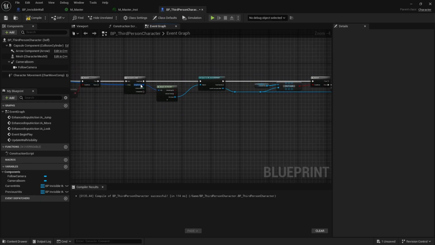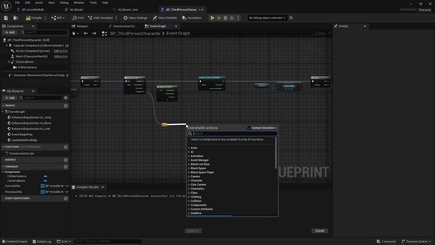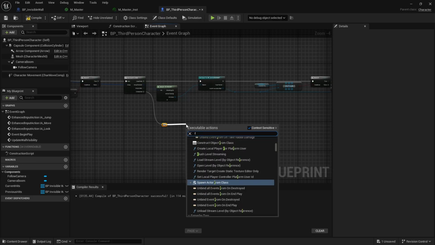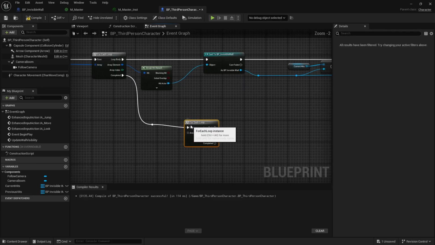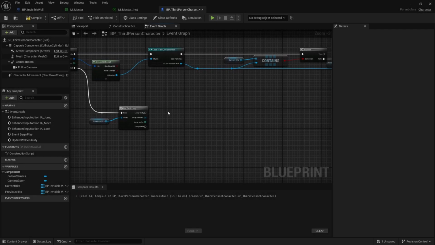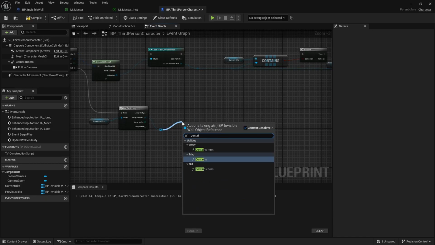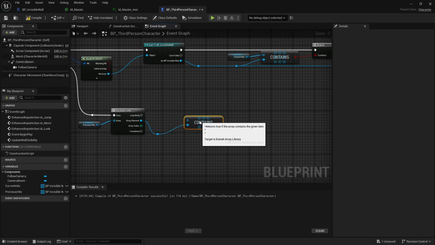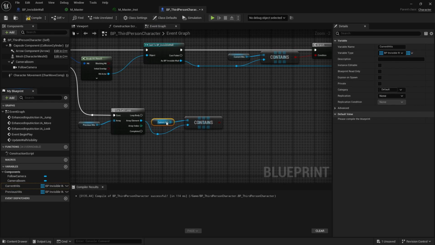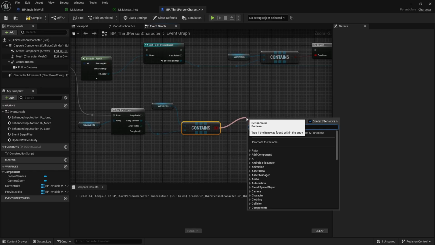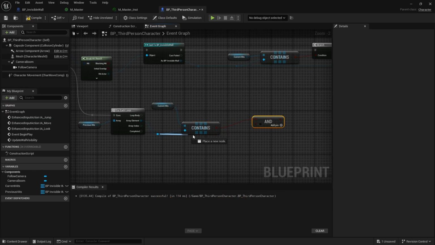In the next block, we need to check each of the elements of the previous hits array. In this case, with a for each loop, let's drag also the previous hits to the array pin. Drag the current array element to obtain the contains node, the contains array node, to verify if it is contained inside current hits, connected to an AND node alongside the current state of the flag is visible from the blueprint invisible wall.